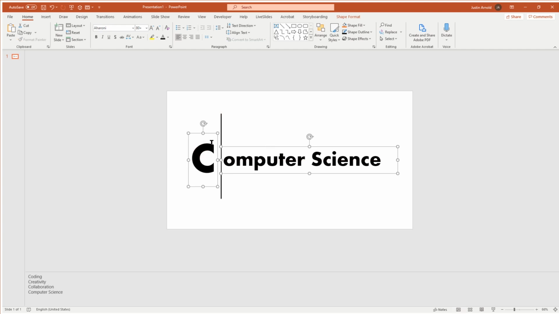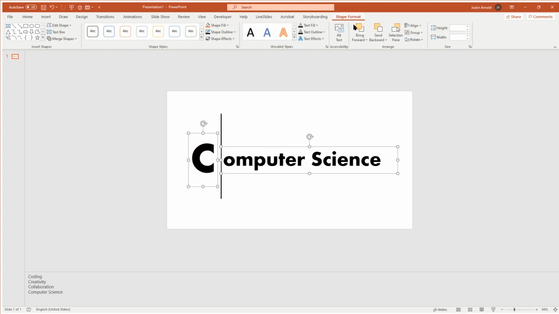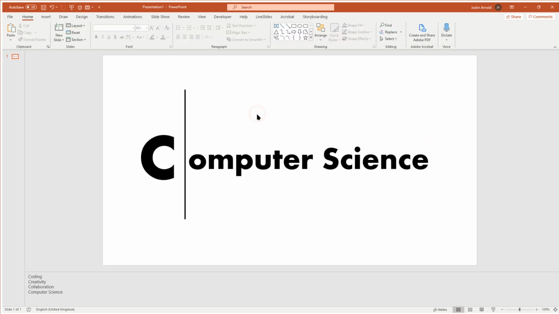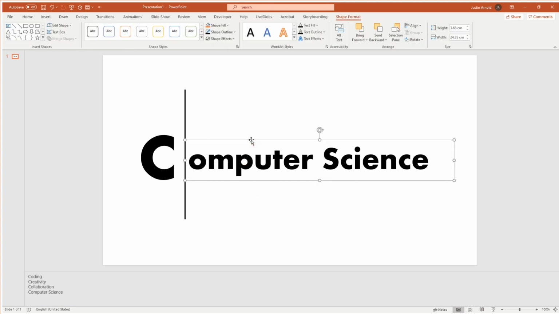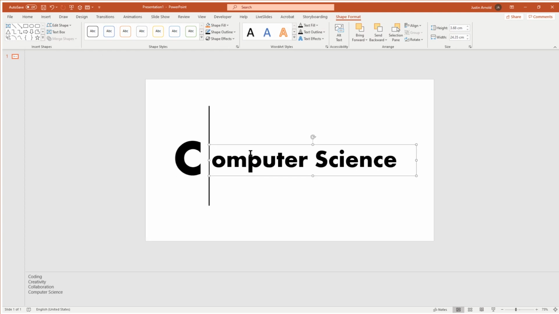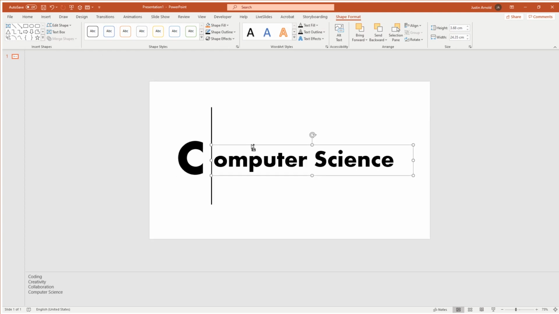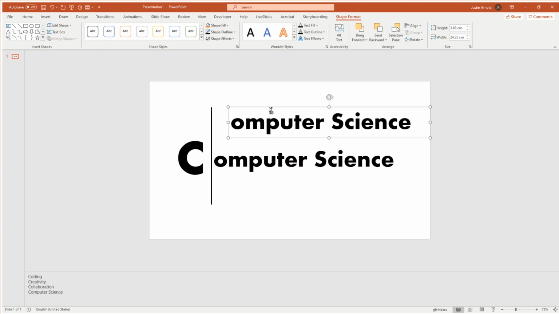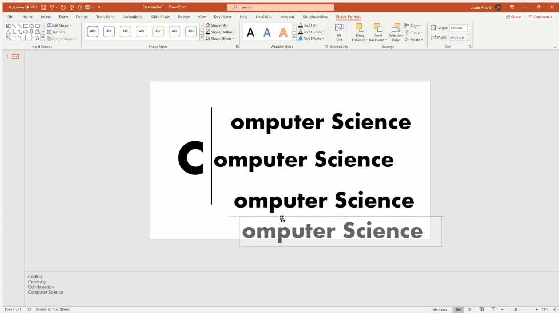So we'll just Shift click both of those, go to Shape Format, Align, and align the middles. So just to make sure that those two are lined up nicely. Okay, so now we've got the first of the text boxes that will have the longest word in there. What I can do now is to just duplicate that. So I'm going to hold down Control and just click and drag to make 3 copies of that text box.